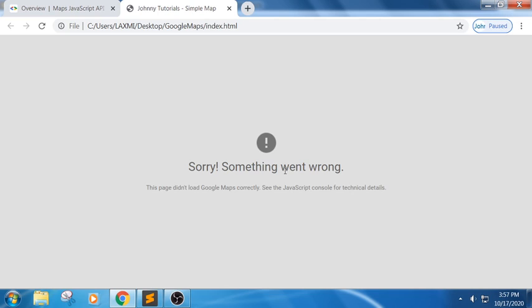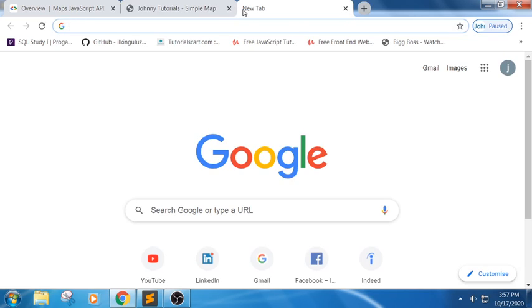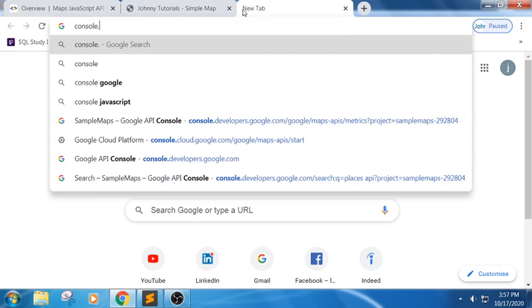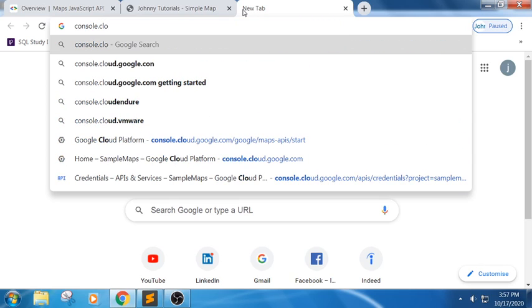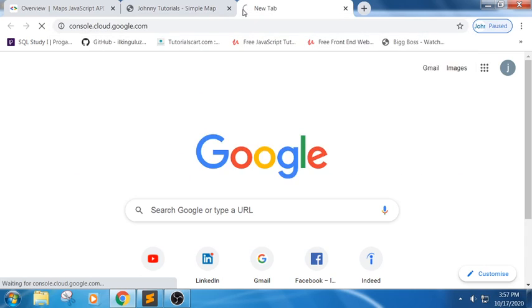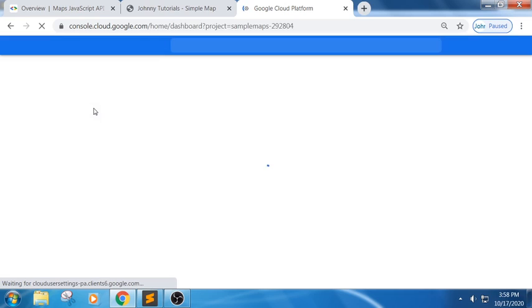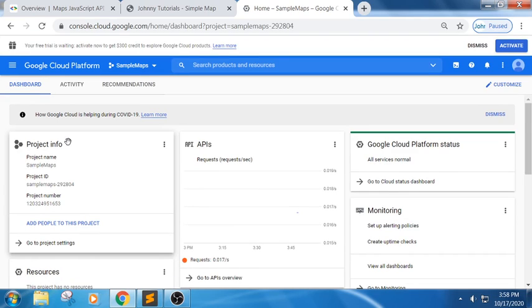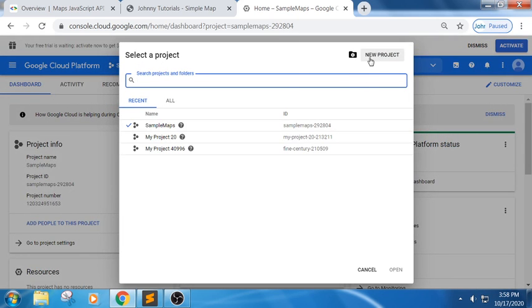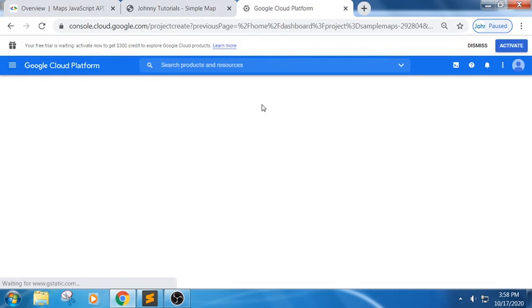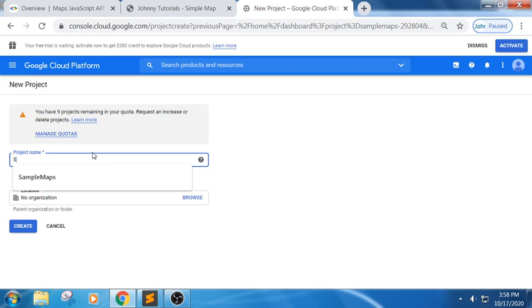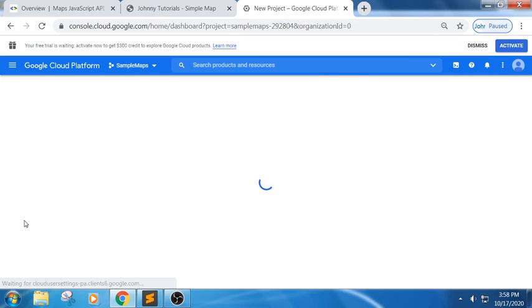In order to use the API, these are the steps we need to follow. Sign in to your Google account and go to cloud.google.com. Just go to this platform. Here we need to create a project. Let me create a new project for you. Earlier I created a sample maps project. I'm just creating a new project. The project name is simple map, and I'm creating it here.